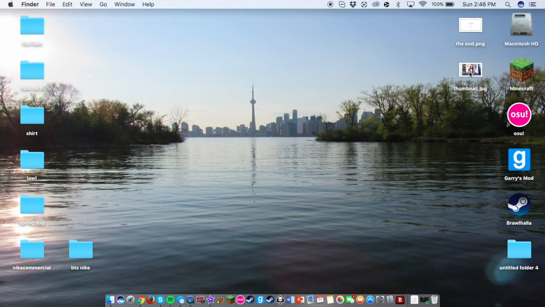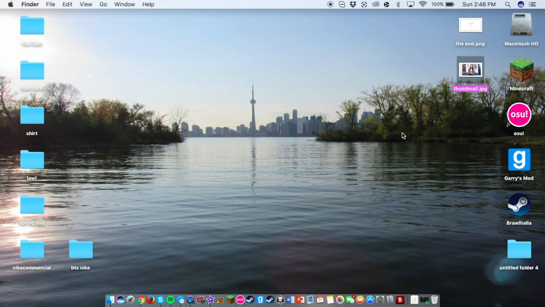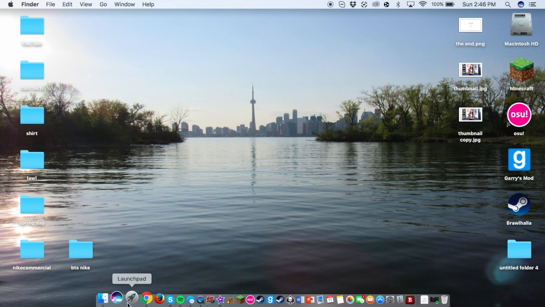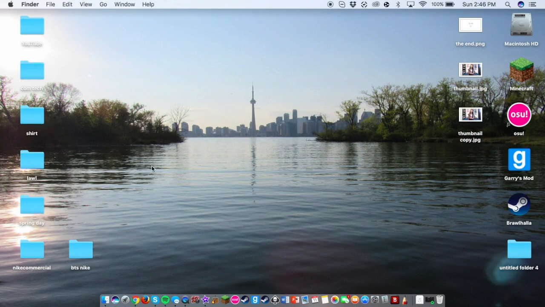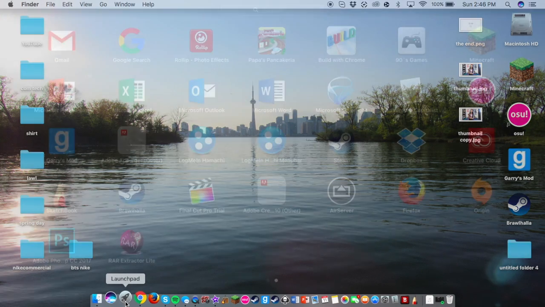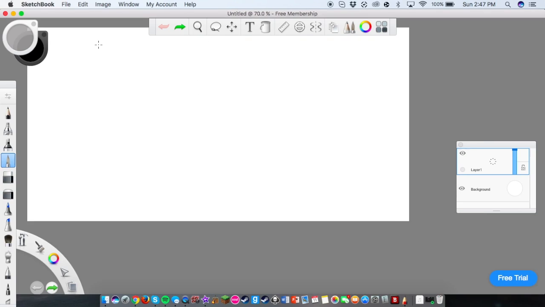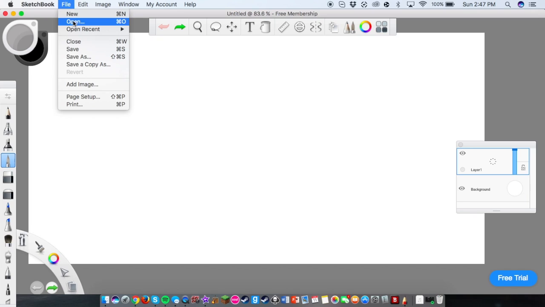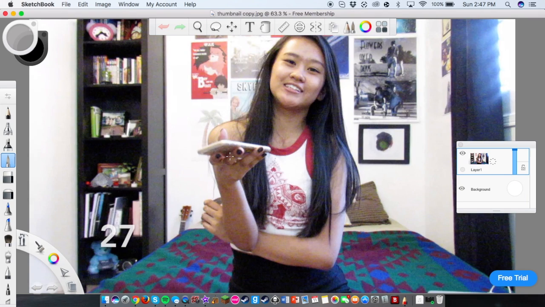Then it's here on my desktop, and I actually make two versions. So I duplicate the file and then I go to Launchpad and open this application called Sketchbook, which is a free application. You can obviously use Photoshop, but I didn't buy Photoshop. I just have it here because I used the free trial for my content class, but I don't have the actual version. If you have Photoshop, you can use that. Here I go to file, open, and I open the thumbnail, whichever one. I don't think it matters because they're both the same thing.